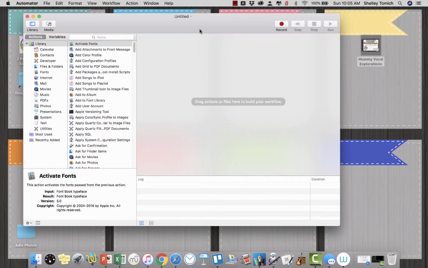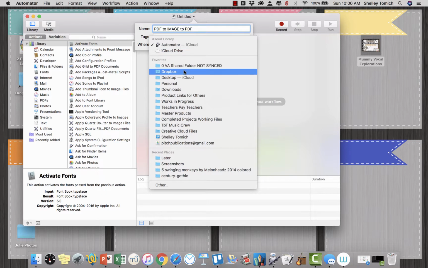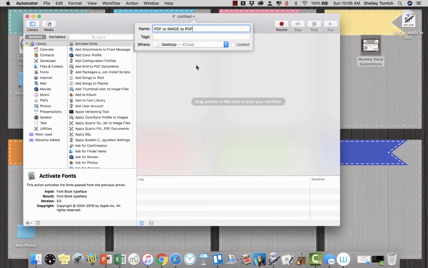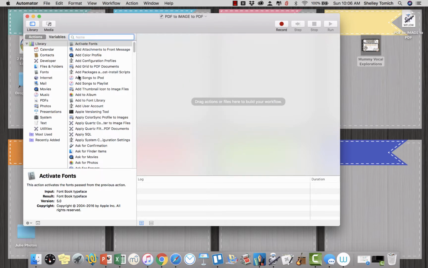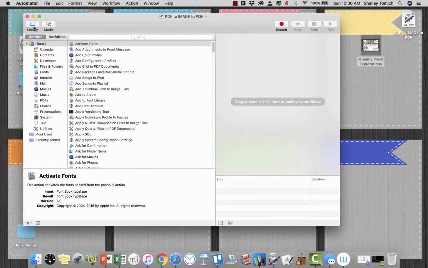Choose. I'm going to save it under what I am actually doing, just so it's easy to find later. In this case, it's PDF to image to PDF. You can save it wherever. The reason you save this is that later you can just open it and run it. You don't have to set it up again. I'm going to save it to the desktop. If this is missing, you can just click the library button right there.